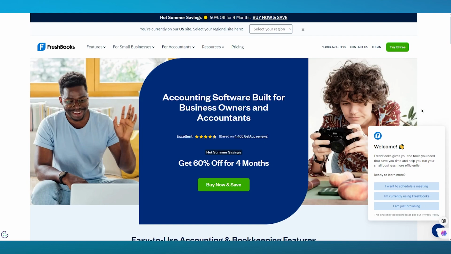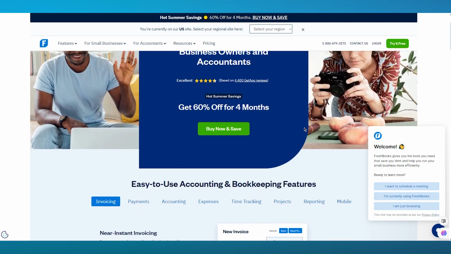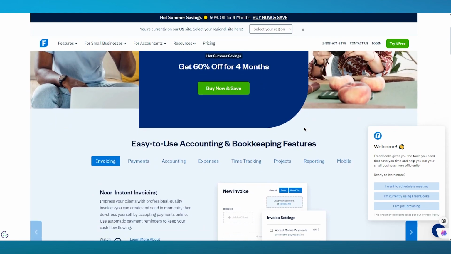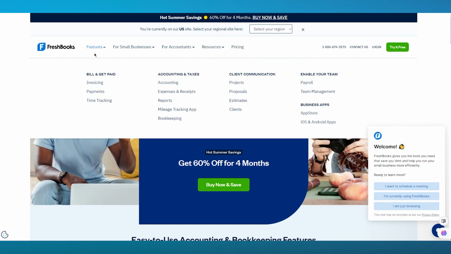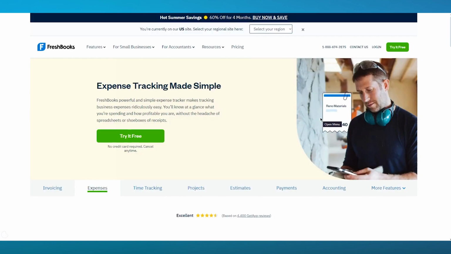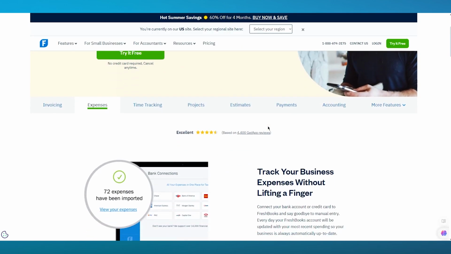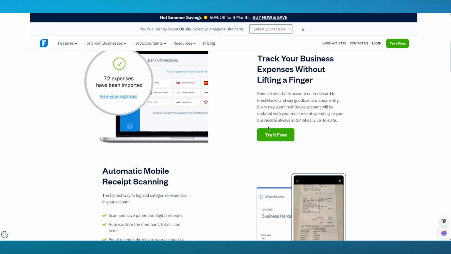All right. So FreshBooks' powerful and simple expense tracker makes tracking business expenses ridiculously easy. You will know at a glance what you're spending, or how profitable you are, without the headache of spreadsheets and shoeboxes of receipts. You can actually get their expenses and receipts down here in accounting and taxes. Okay. So you can easily track your business expenses and keep everything planned in there, and automatically scan them and match them as well.